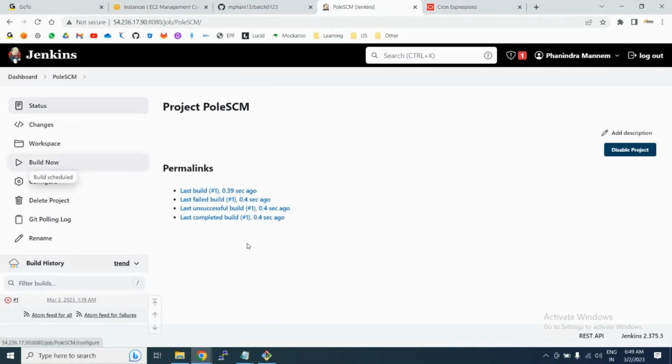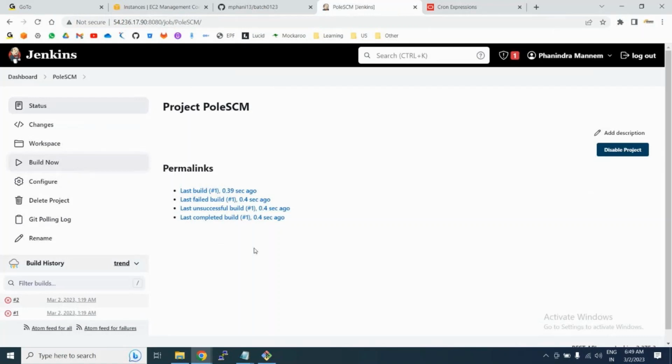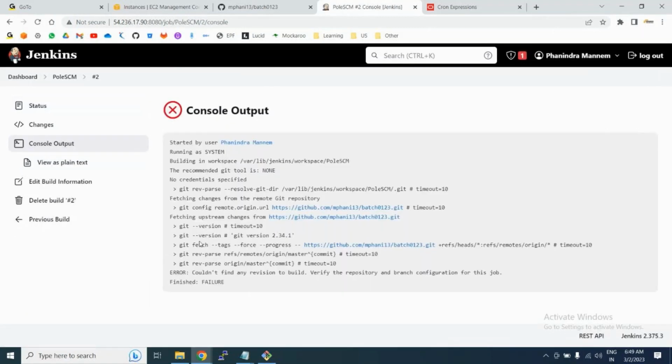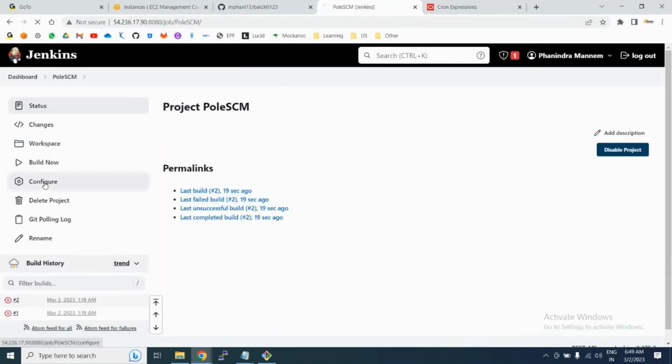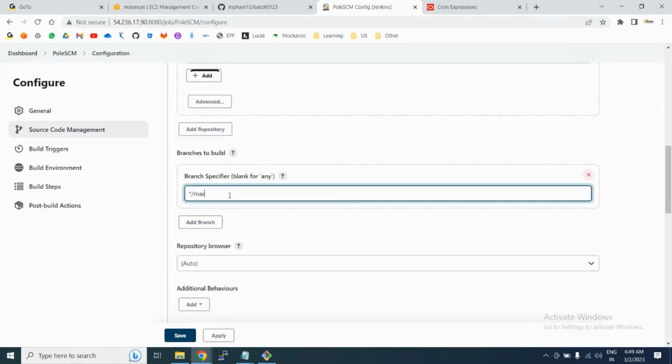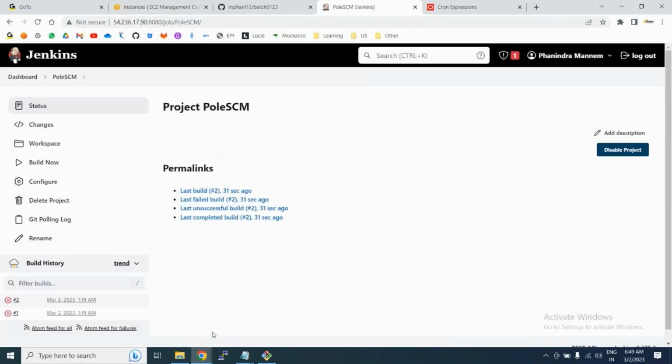Let me try one more time. Earlier we didn't have any code base, so let me see why it failed. Couldn't find any version to build. Okay, I think we have set it as master, right? Maybe that's why it failed. Automatically, if you don't change the branch, it will default to the master branch. But we don't have any code at the master branch, right? Let me switch to main. That's why it failed. Now let me click on build now. You can see it got success.